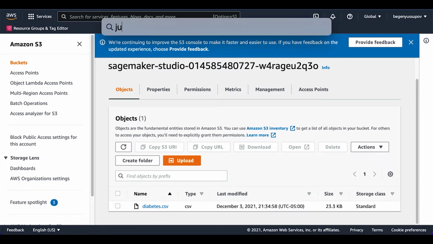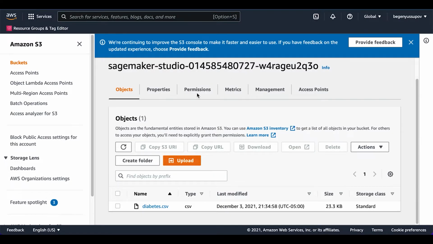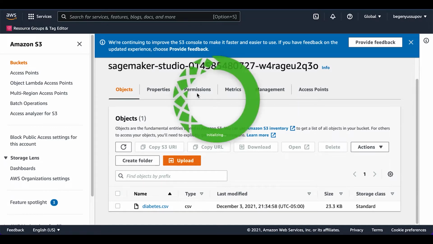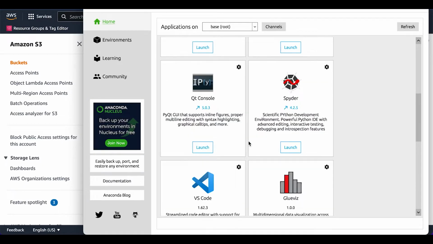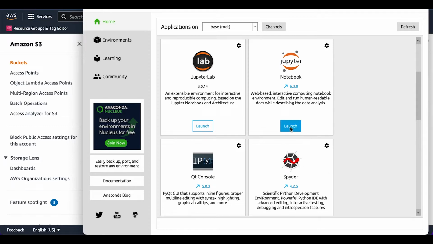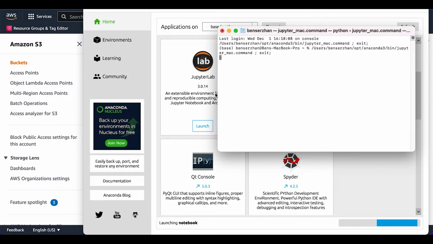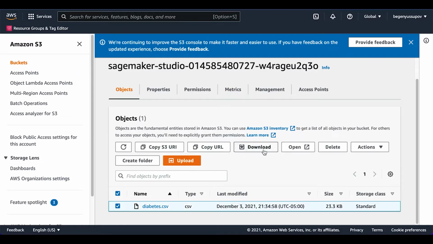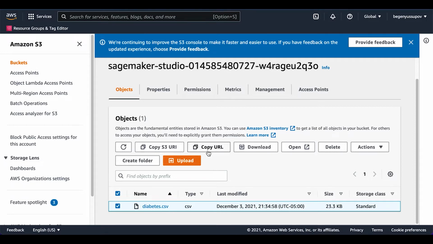I need a Jupyter environment, so I'll open it. I have a Jupyter environment installed on my computer. Currently I'm using a Mac, but you can use Windows as well to perform all the functions, including this Anaconda environment. So let's download and see. We can select and copy the S3 URI or copy the URL, so you can access it from a web browser as long as you have this URL.